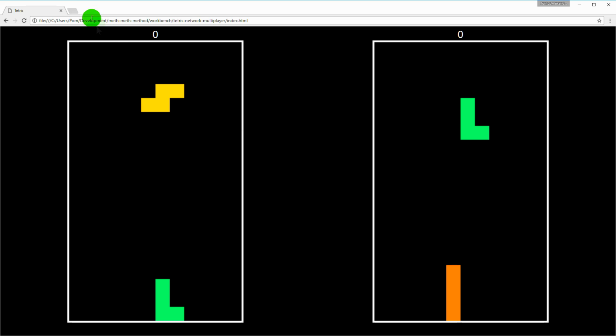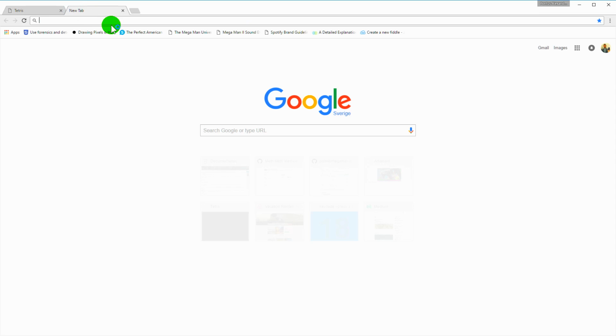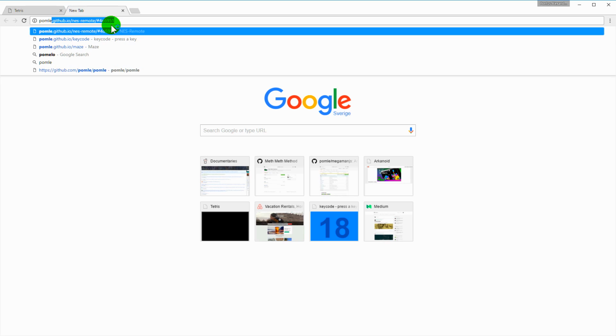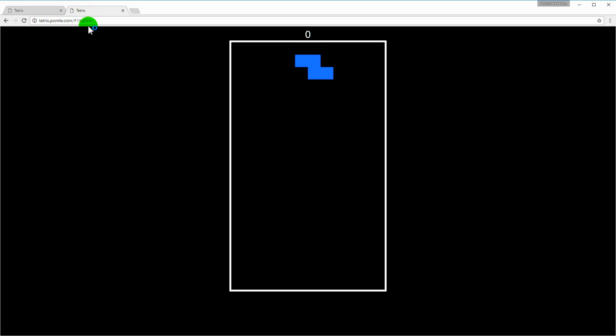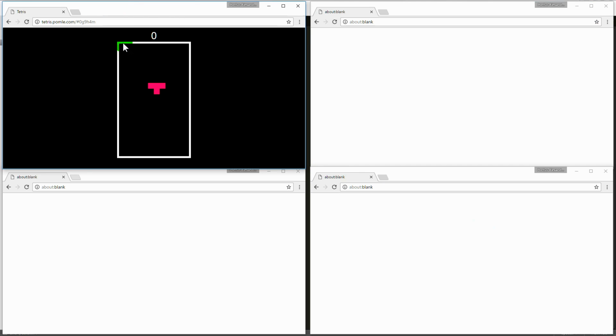So first I'm going to show you how this Tetris works, because I have deployed it on tetris.pomle.com. When you enter this, you get an ID. This ID creates a room that others can jump into. So, demonstrating it with a multi-window layout like this, this actually created this room now.